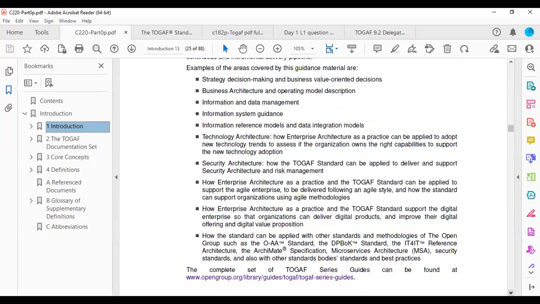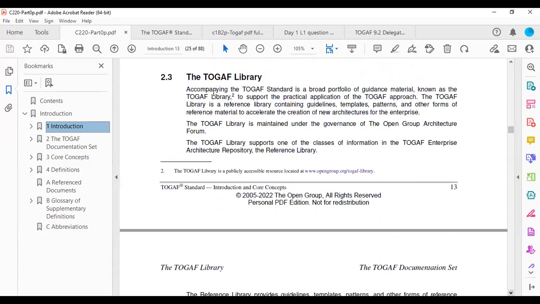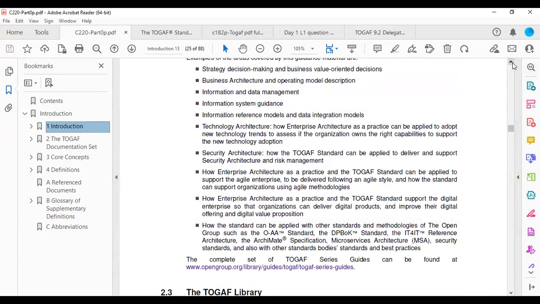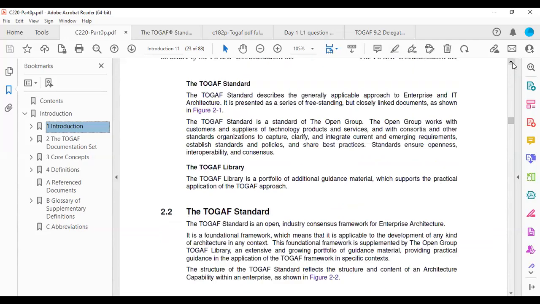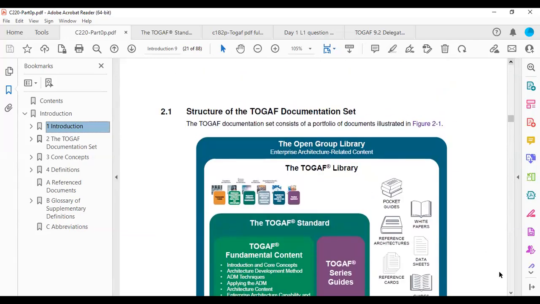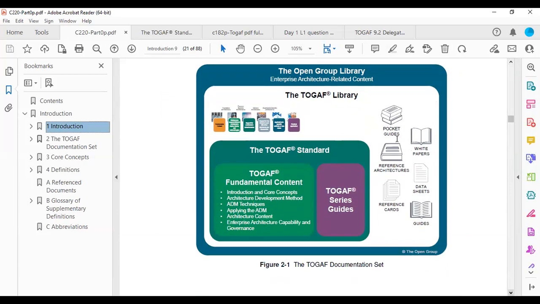And the third one is something called the TOGAF library. What does the TOGAF library contain? It contains many things, for example templates and information. Now, where can you find the TOGAF library? Can you see this on the screen? The TOGAF library contains pocket guides, reference architectures, and white papers. Some of the things I'll be sharing with you, but the TOGAF library is available on the Open Group website. If you go to the Open Group website, you can look for the Open Group library that contains all the different things.